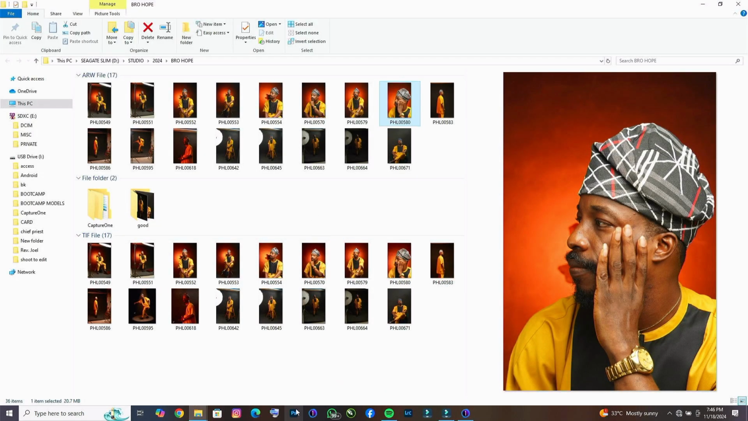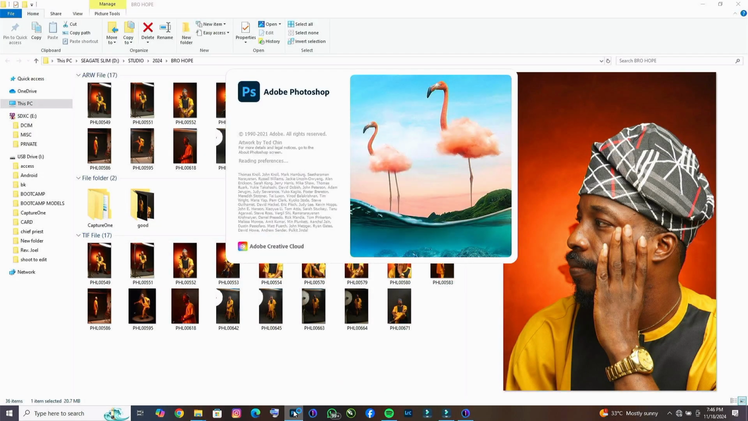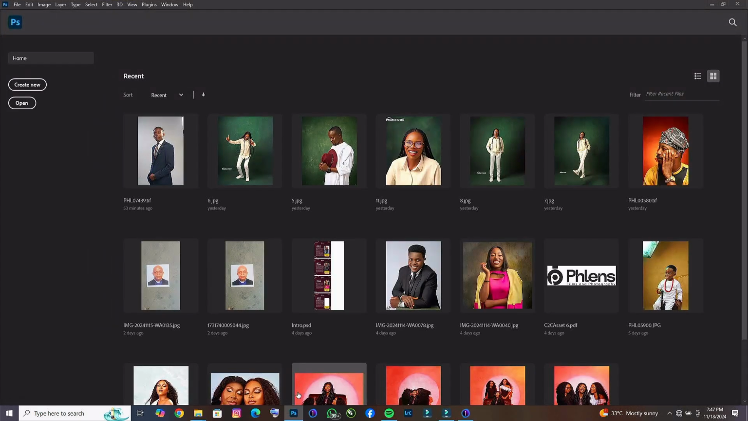Now first thing, what do you do? You open Photoshop. Now Photoshop is opening, it's loading. For most of us that are opening Photoshop for the very first time, all this part that you see my mouse hovering around, having pictures, is going to be blank. That shows you don't have any previous projects, but this has been a previous project I've been working on, pictures of clients.